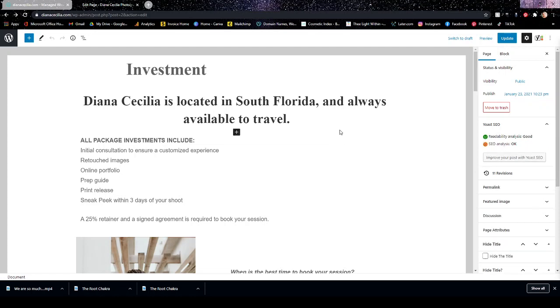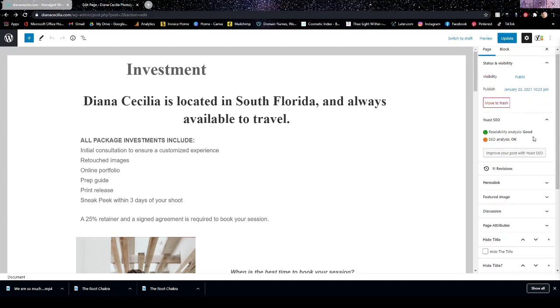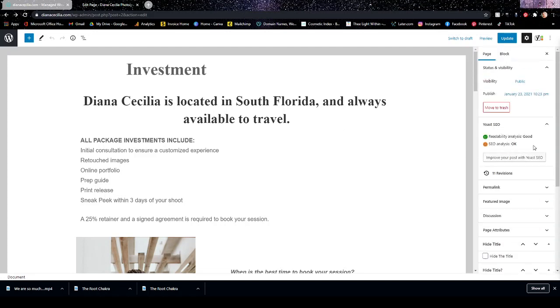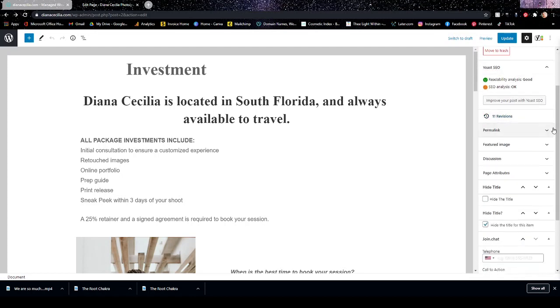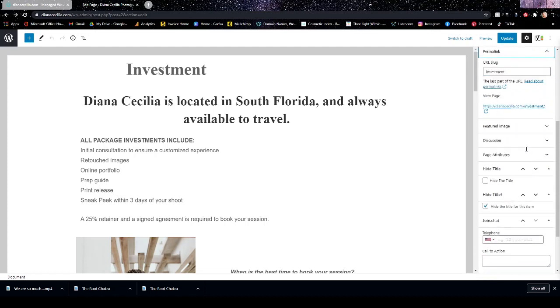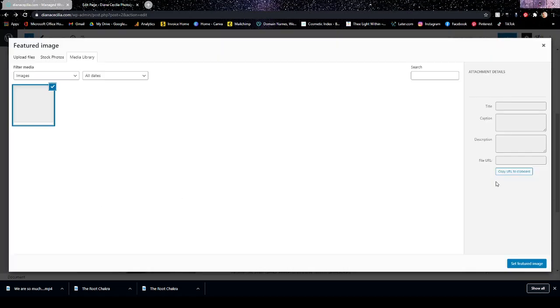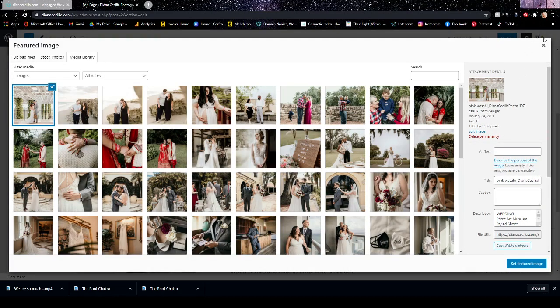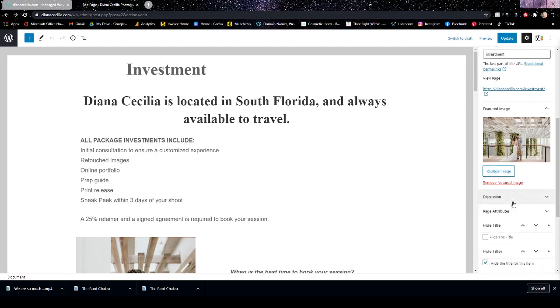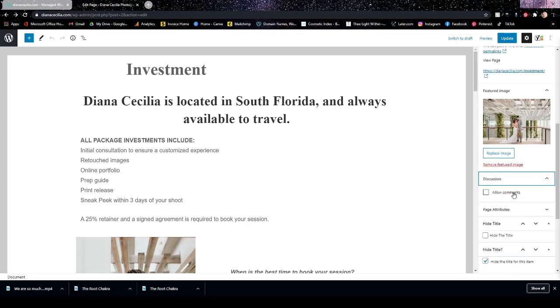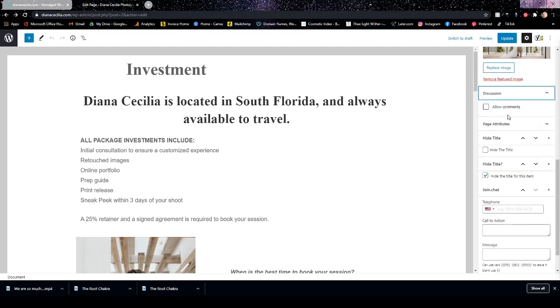So that big picture that you saw at the top of the page was the featured image, which if you are on this area, the page, and you scroll down, you're going to see what the permalink is, investment. The featured image is right here. If you ever want to change that, you simply click replace image, and you choose a different image from the thing right here. So discussion is whether you're going to allow comments. I don't think you should. It's like, what's the point? Because a lot of the time it's just spam comments.